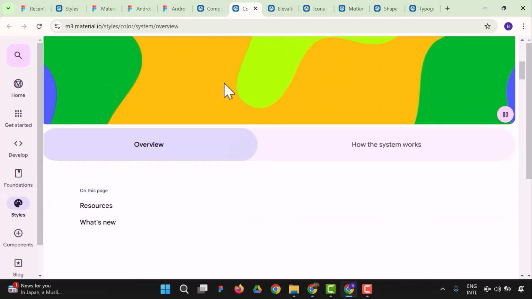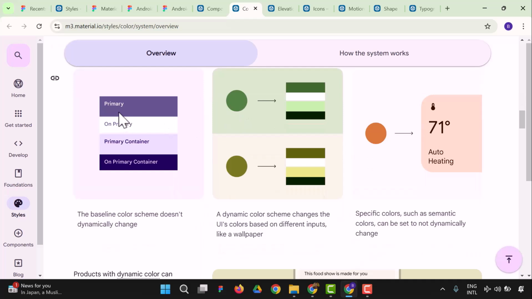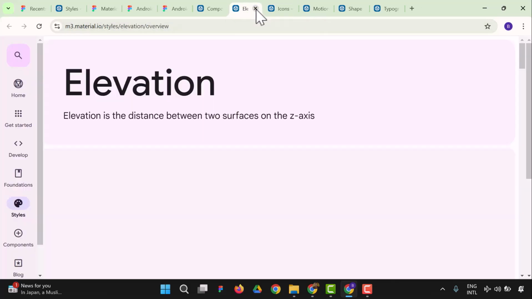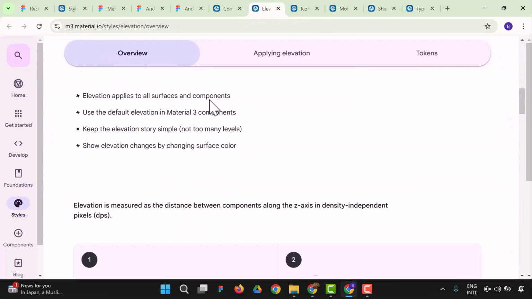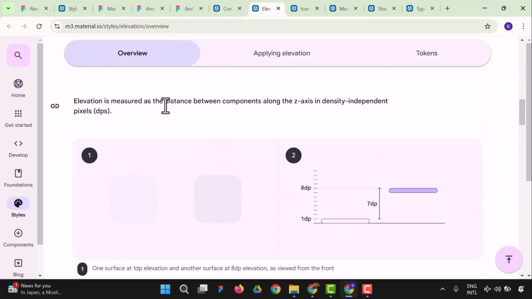So we have the color systems as well, the color systems that can be reused. You could see from here we have the primary, we have the on-primary, we have the primary container, we have the on-primary container. So we have a whole lot of things. You have the elevation, which has the drop shadows and all those things. So you could see this elevation is measured as the distance between components along the z-axis in density independent pixels.